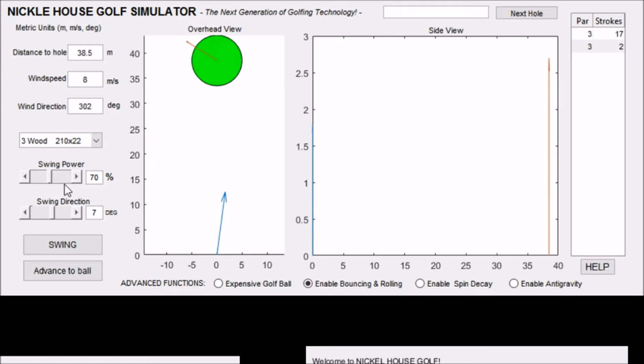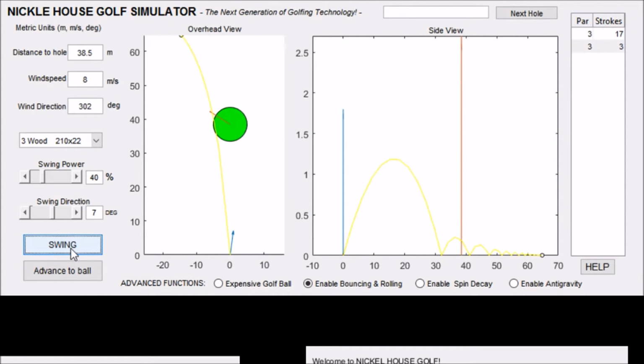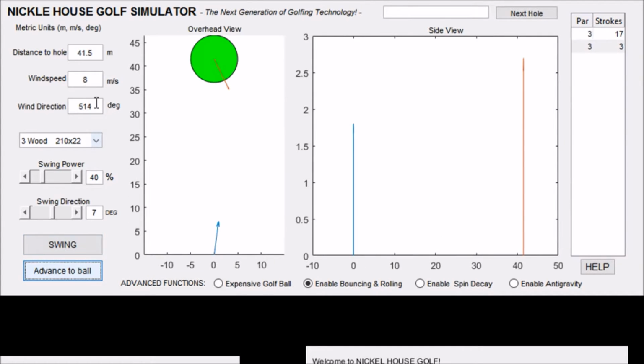Maybe 7 degrees in. Let's try for a 40% power. Not quite enough angle. And it went right past there. As you can see, I'm not a very good golfer, but you can get plenty of practice with this simulator.